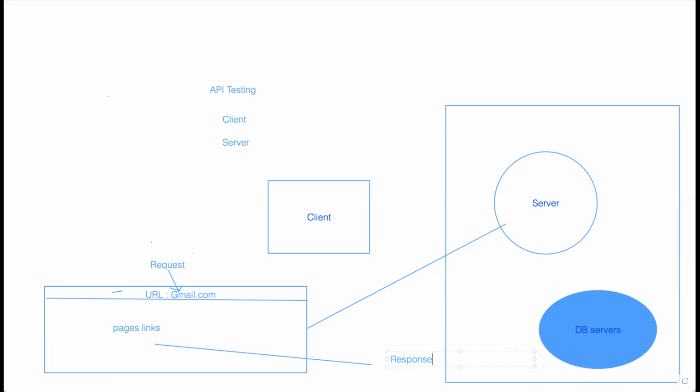Now, client and server. We are requesting from the server and getting the response from the database server. Assume this is a complete server. I'm mentioning a database server, which is also a server. A server is nothing but a storage.